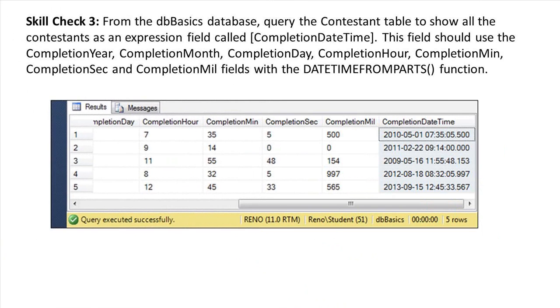Skill Check 3. From the DB Basics database, query the contestant table to show all the contestants as an expression field called completion date time. This field should use the completion year, completion month, completion day, completion hour, completion minute, completion second, and completion millisecond fields with the date time from parts function. When you're done, your results should resemble the figure you see here.